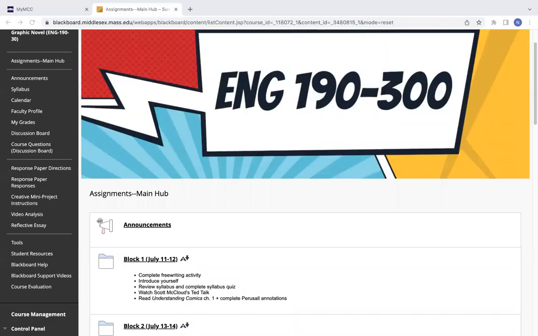Hey everyone, I want to present a very nuts and bolts overview of Block 1, to show you where to click and how to do things. I'm going to try to make this as brief as possible. So Block 1, you see there's a list of bullet points, things that you should be doing for this block.